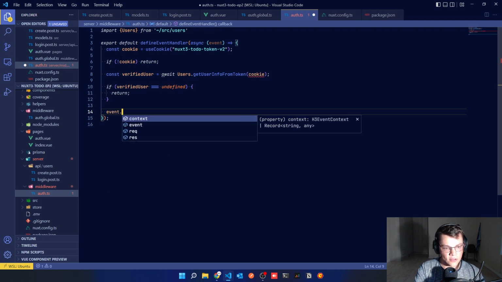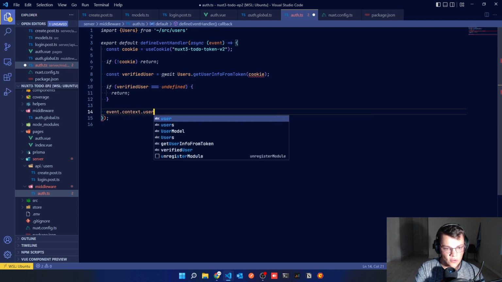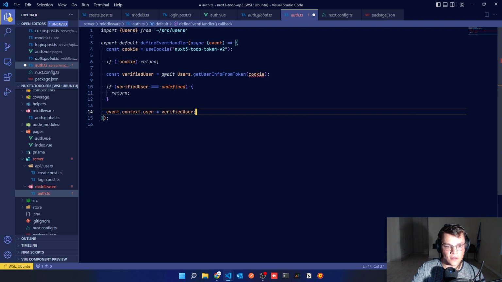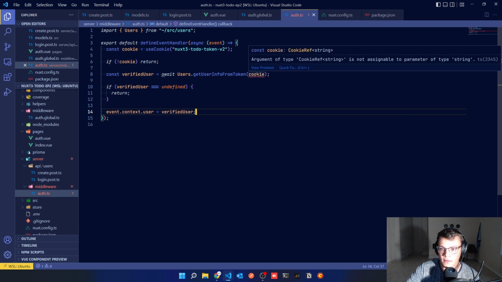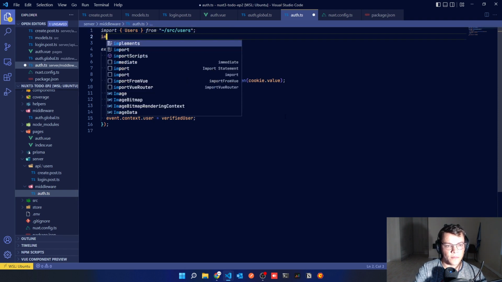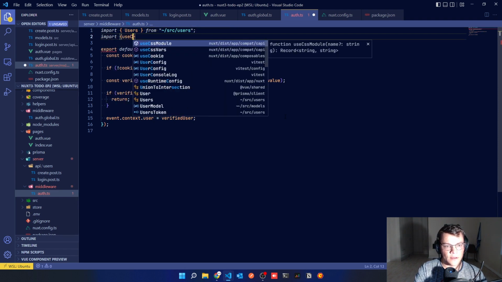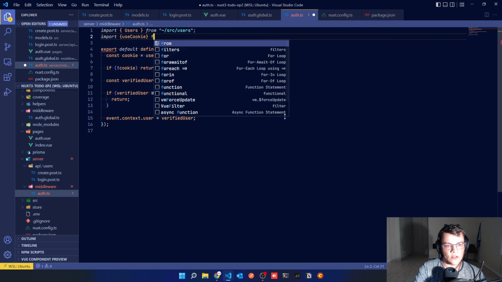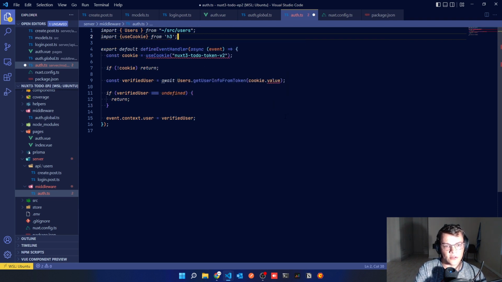Otherwise we can say event.context.user is equal to verified user. So they don't recommend you doing an early redirect here. So this has to be cookie.value, I believe. And I think because we're on the server side, let's use the use cookie from H3, which is the internal server that Nuxt uses here.